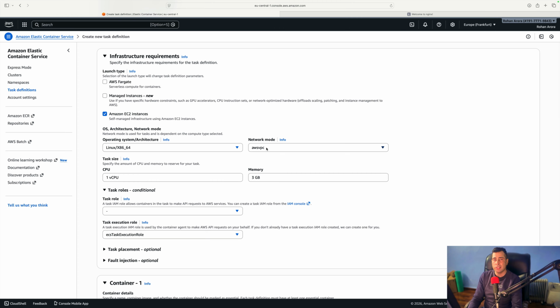This assigns a dedicated ENI to each of the tasks running. ENI is the Elastic Network Interface, right? So if you use the AWS VPC network mode, every single task that will be launched will have a dedicated Elastic Network Interface assigned to it, which gives that task the capability to communicate with other networks inside or outside. So it allows the task to be part of a network, whether it's local or external. So you have to go with the default network mode, that's AWS VPC.